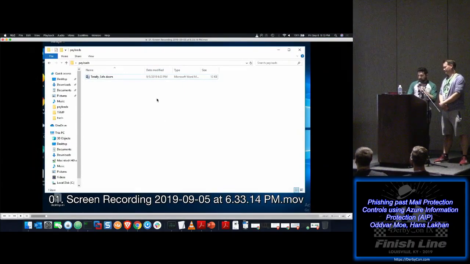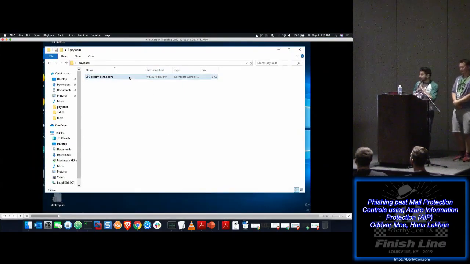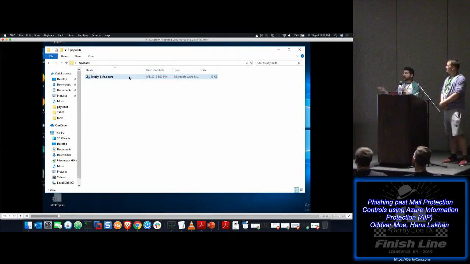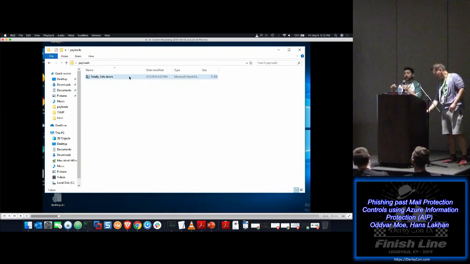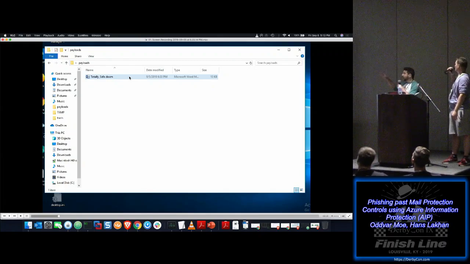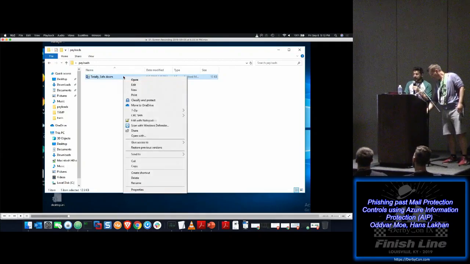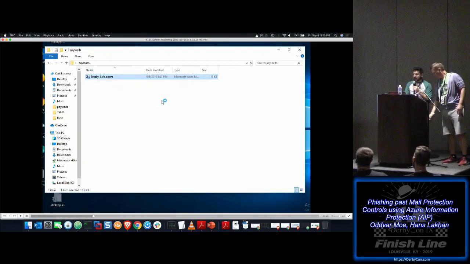All right, so here we have a regular document. In this situation, we're logged in to Office on a workstation with an account that has the Premium 2 version of AIP. And we also have the client as well. The client is needed in order to install or run this action to encrypt the document. So it adds in a function when you right-click to classify and protect.